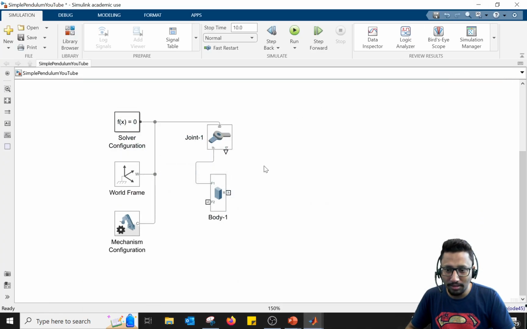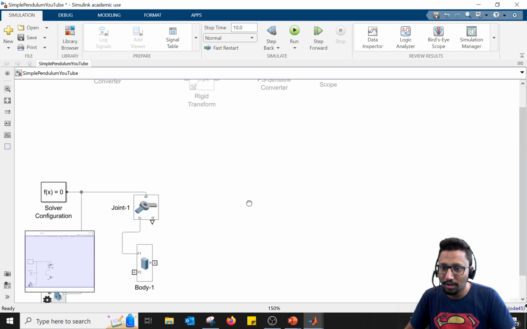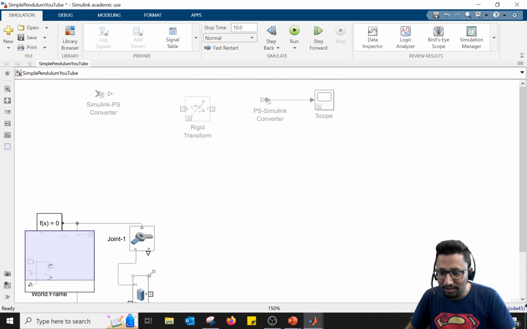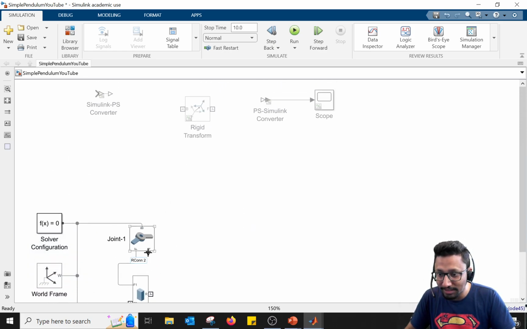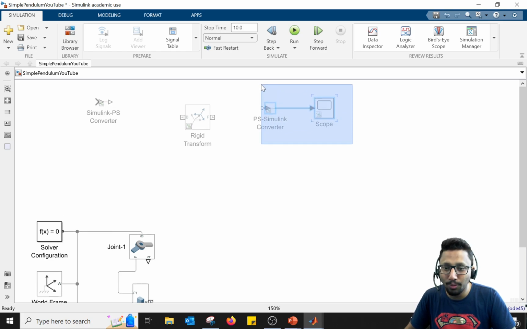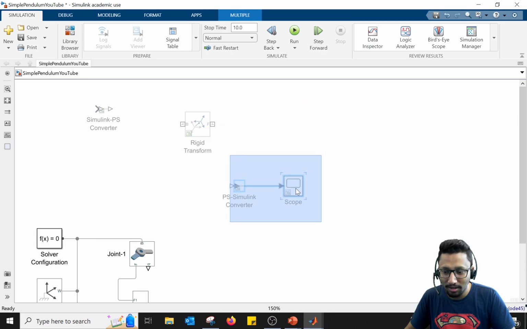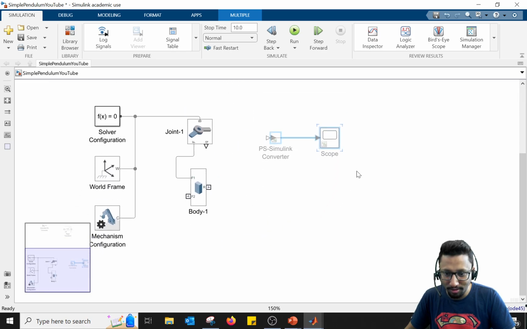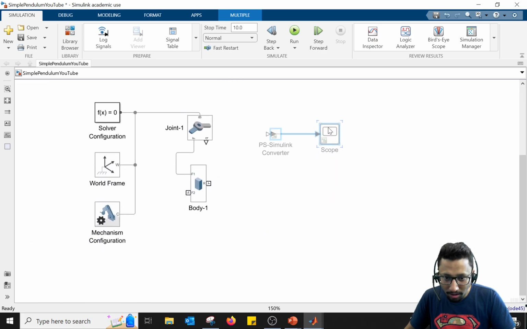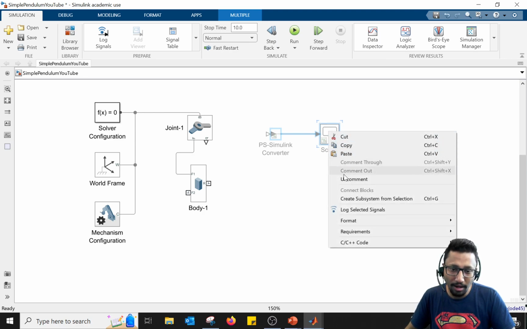Now let's minimize this, go here. The other way of seeing it is from the plots. This is a physical system and this is a physical signal. Angle is a physical signal, right? So we need a Simulink physical system Simulink converter and a scope to view it. So I will just select it, left click and drag this option here, and then right click on top of any one of the components and uncomment.